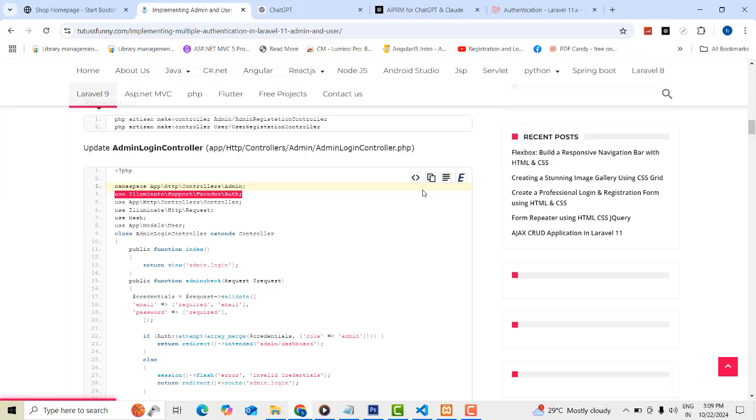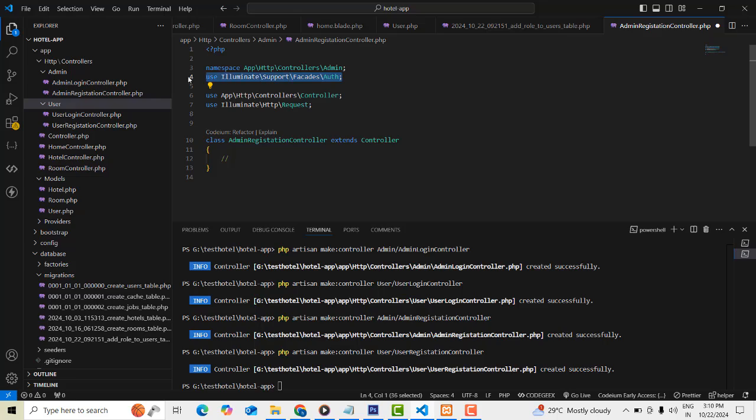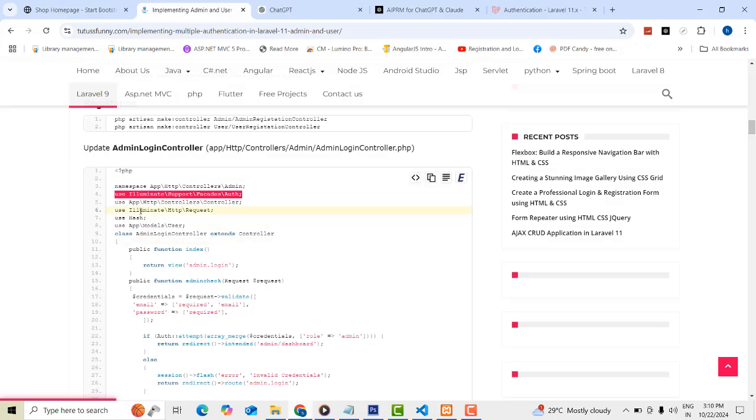So here it is Illuminate, Support, Facades, and Auth. Before you do the project, you have to implement this auth over here. This is for the authentication purpose. You have to implement this tag, otherwise the authentication part won't work.